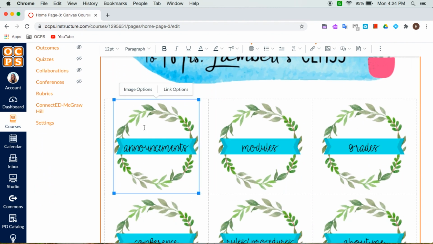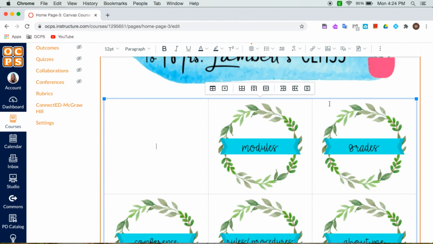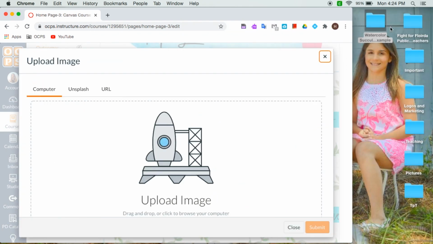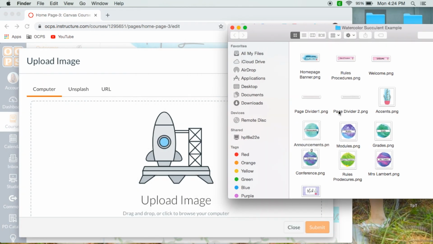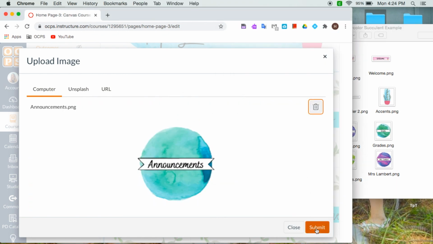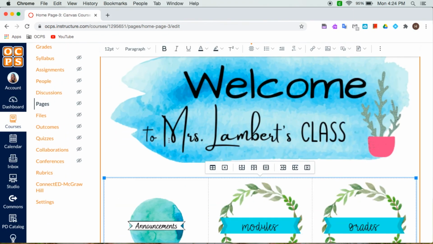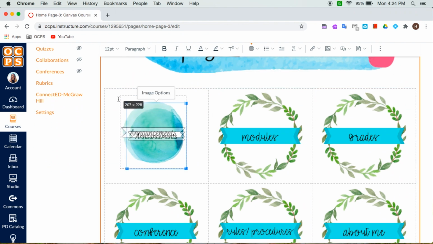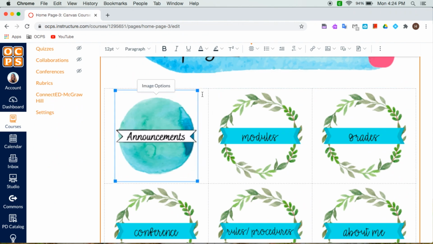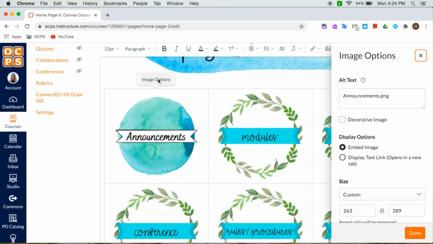Next thing we're going to do is edit our buttons. Same thing, we're going to click on it and delete it. And then we're going to click on the picture and we're going to upload image. My first one is announcement, so I'm going to drag it over, submit it. And you can decide your size. I want it a little bit bigger than that. This table helps keep them aligned when you put them as well. You can go to image options and it's going to tell you the size. So 263 and 289. I want to remember that so I can keep all of them about the same size.